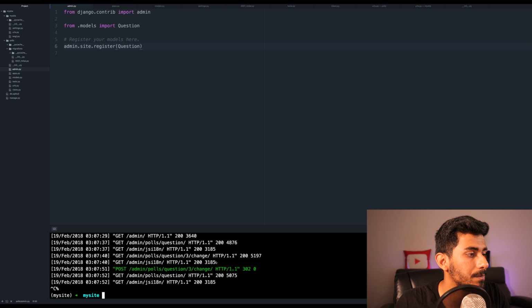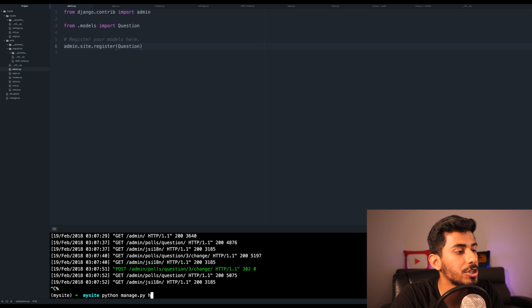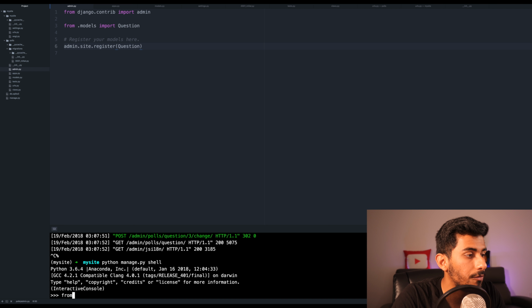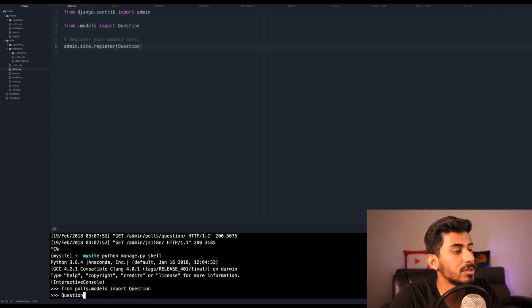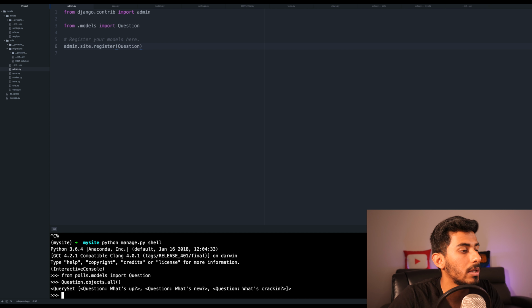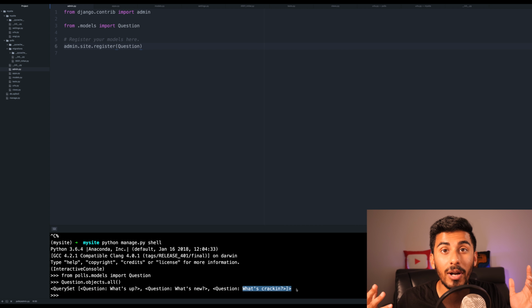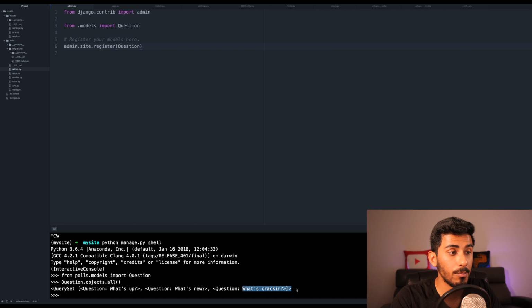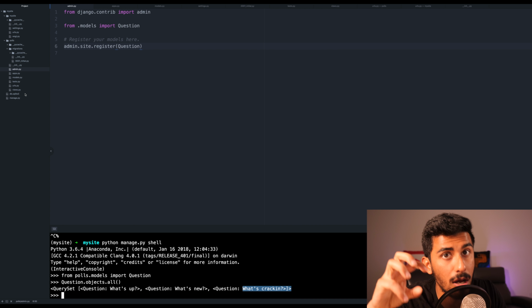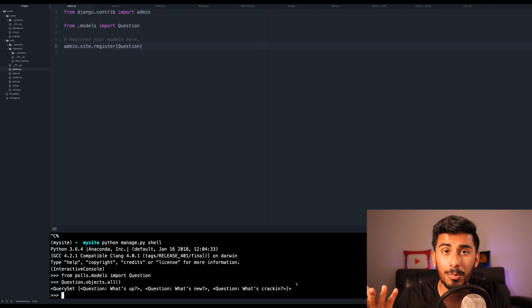And if I start python manage.py shell, from polls.models import Question, Question.objects.all(), right? Look, it says what's cracking. So what we actually changed from the GUI interface with our mouse and our keyboard is now showing up in our database, in our local database, the SQLite database that's actually being stored on our computer. This database is not online yet. So pretty freaking cool, right? How quickly and how effectively it works.